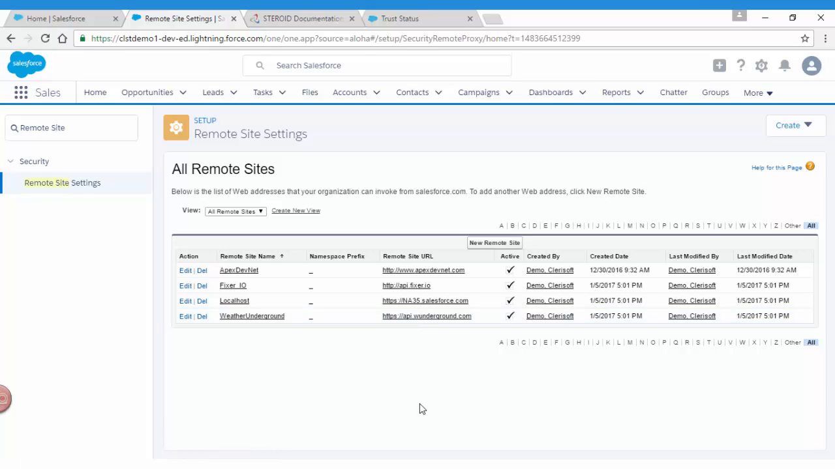So this completes the post-installation setup for STEROID, and in my subsequent videos I'll show you how to understand each and every individual component in STEROID, how to configure it, and how to place it in your Lightning experience or other Lightning avenues. Thank you.